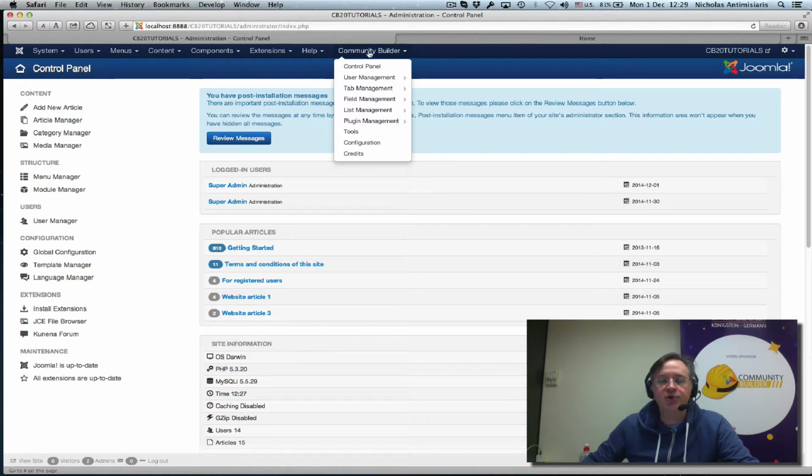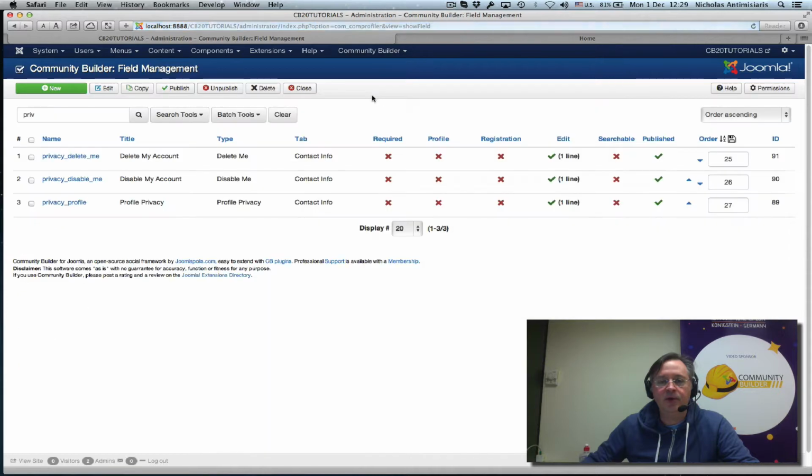three other features. I hinted at this when we looked at the field management and the three privacy fields that have been added. There's a privacy profile, a privacy disable me field, and a privacy delete me field. Okay, let's take a look at the privacy profile field, for example.